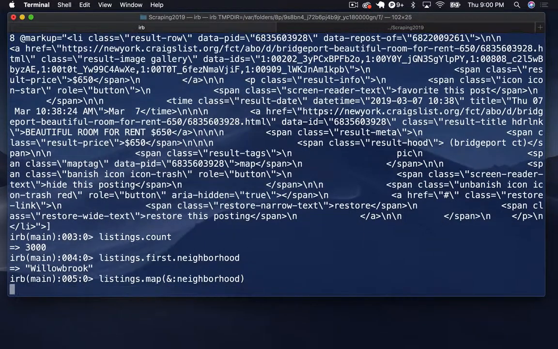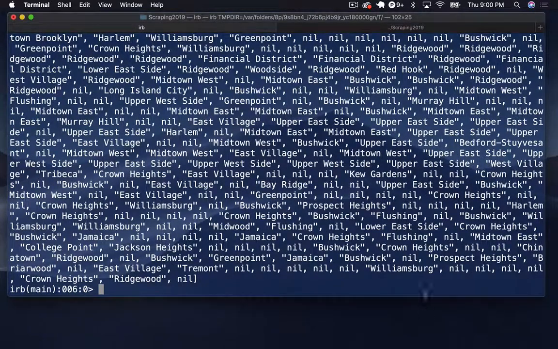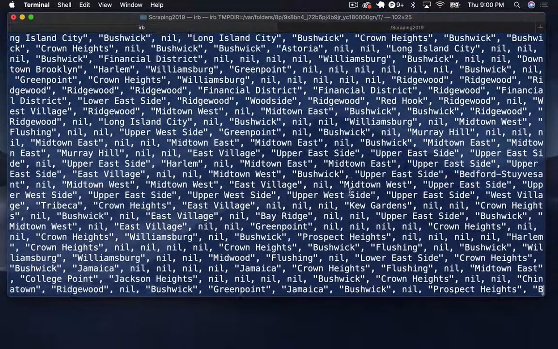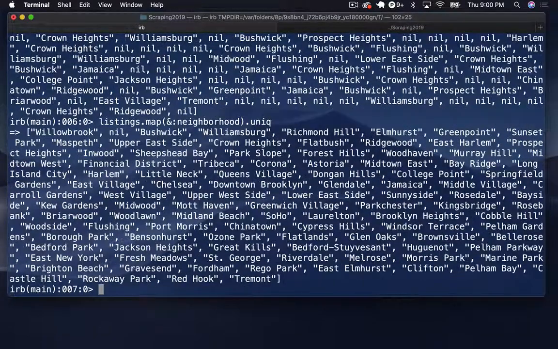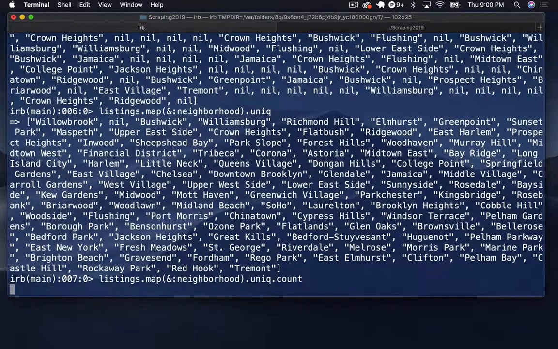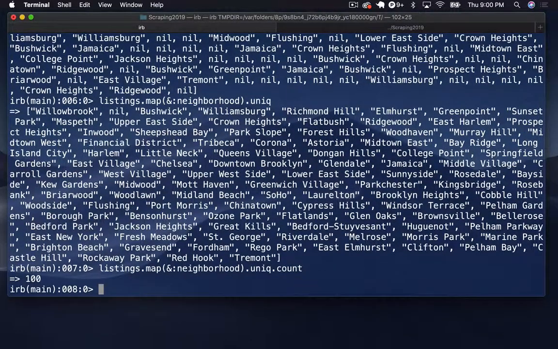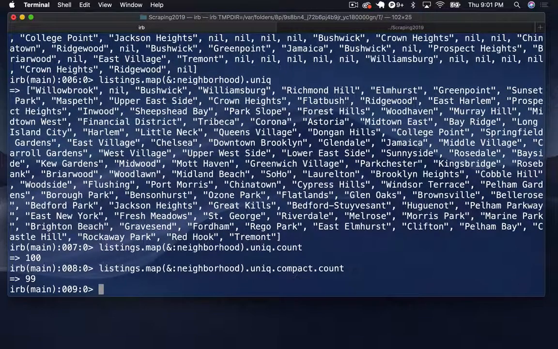Okay, so let's do listings.map and neighborhood. If this works, I'm expecting there to be quite a bit more nils, and that does seem to be the case. So let's do .unique, okay, .count. So there's 100 neighborhoods in here, and I don't see any weird arrays or anything like that. That kind of makes sense. Let's do .compact.count, and I think it should be 99.